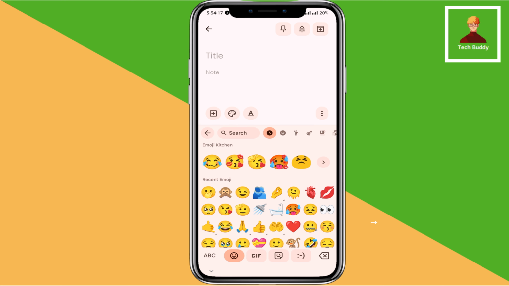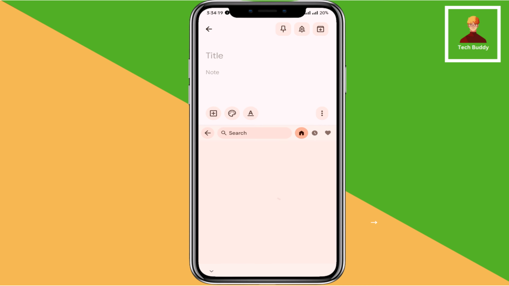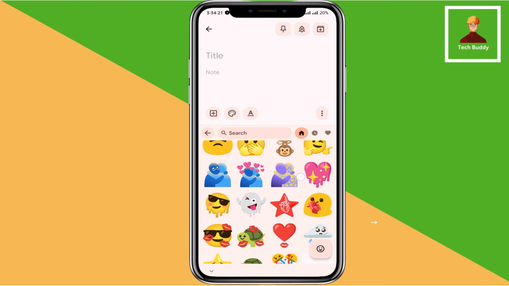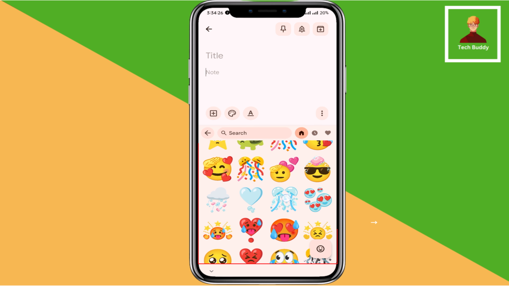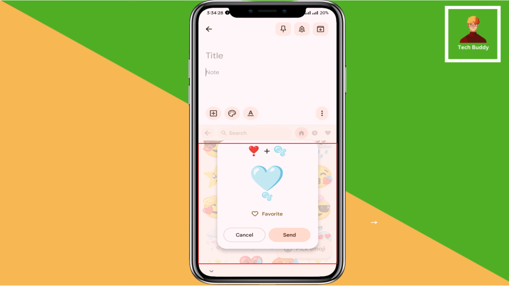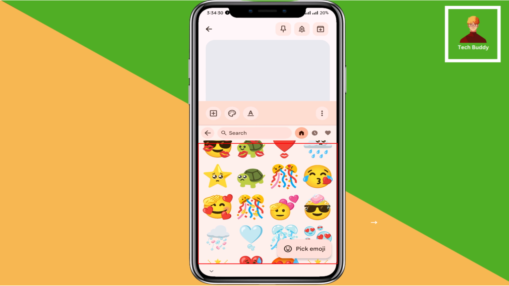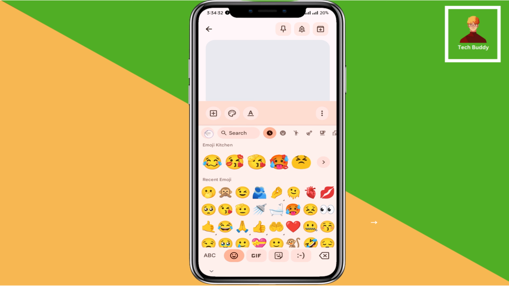Once your phone turns back on, open WhatsApp, Instagram, or any messaging app. Now, when you open the emoji keyboard, you will see iPhone-style emojis on your Android device. And that's how you can download and use iPhone emojis on Android easily.